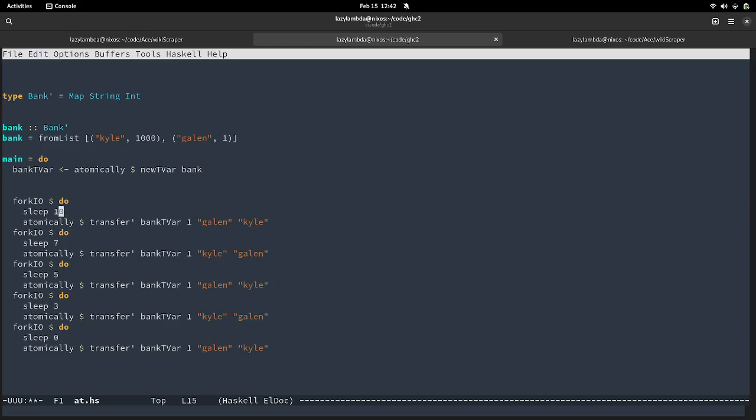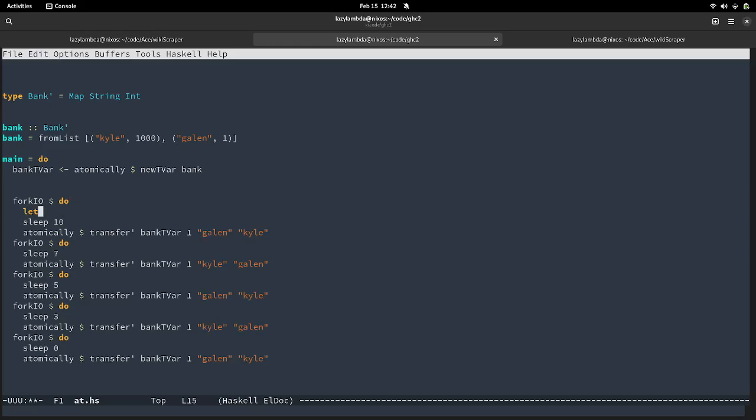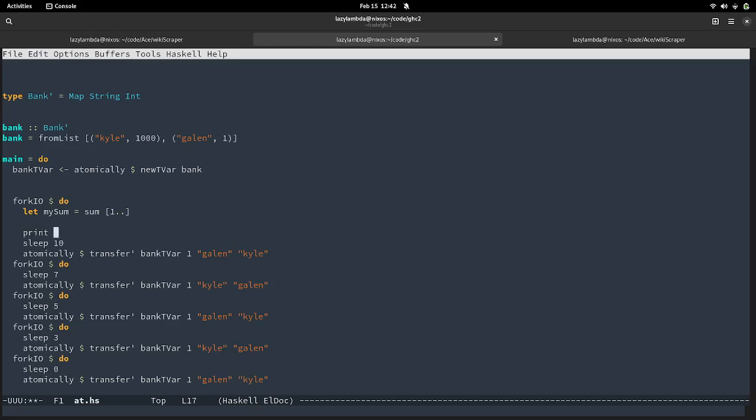We could say, for example, let my sum equal the sum of 1 to infinity. There are two cases: we never use my sum, or we also do print my sum. This will never finish because it's infinite, but let's say it's some crazy high number. This will obviously take a long time.